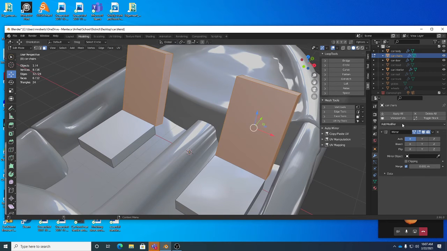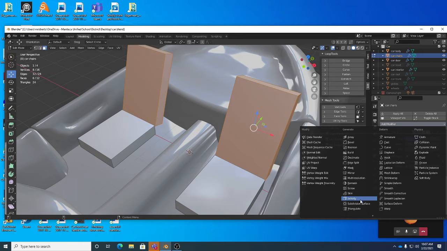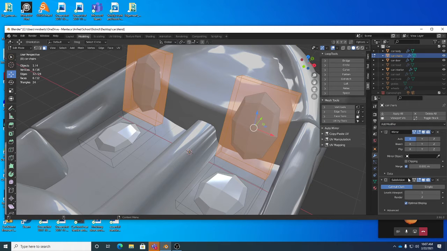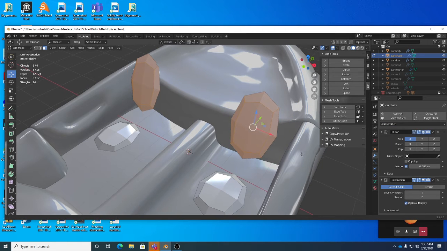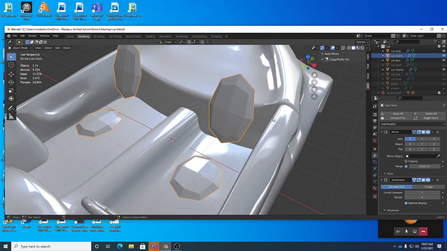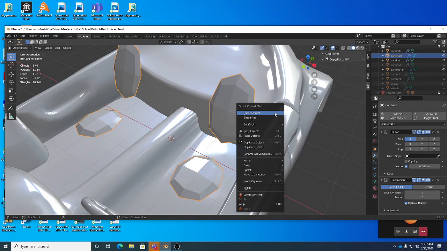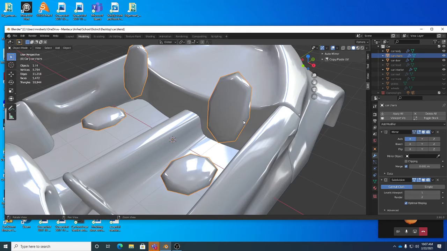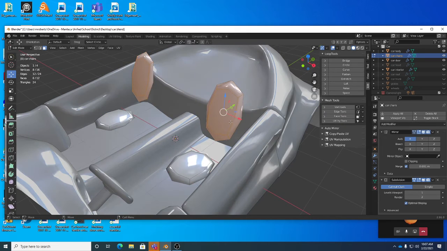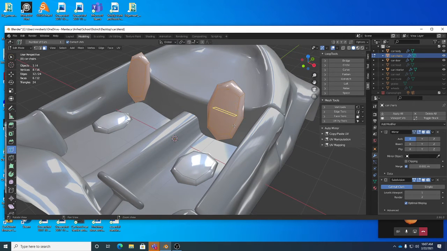Of course, I can then go to add modifier, and I can add subdivision surface. Remember, we always turn those triangles on. Go back to object mode, so I can right-click shade smooth, right? That smooth shades that. And then, of course, we can go back into face mode.